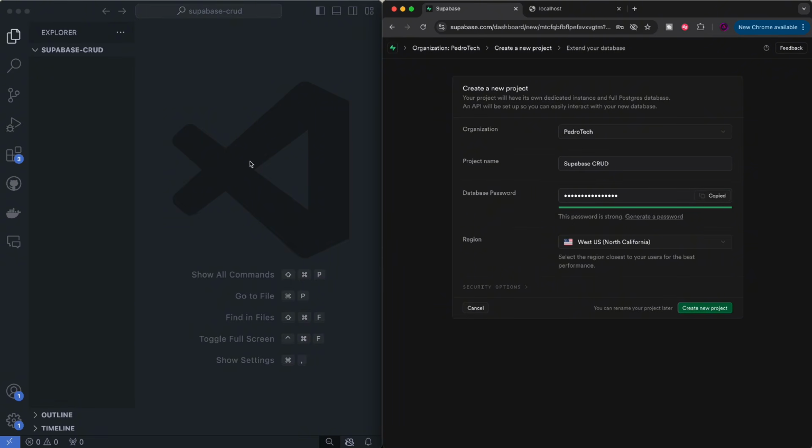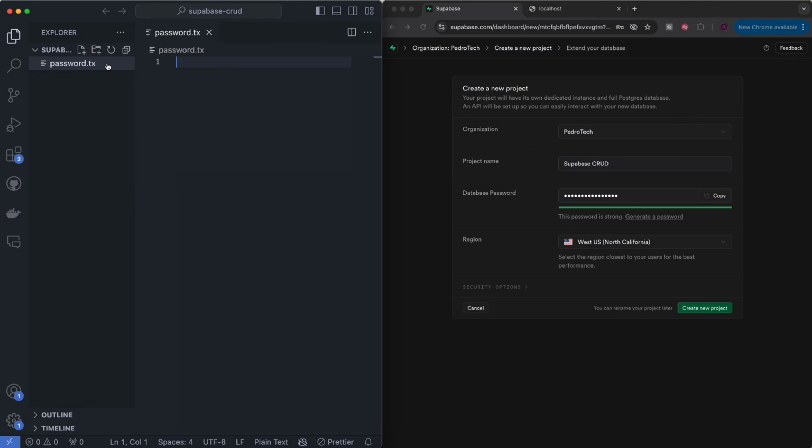I'm going to actually copy this and create a file over here called password, just for now, you don't have to do this. Oh, I need to make it txt. And I'll just paste it over here. This is my password. By the way, I'm going to delete this project right after filming this video, so you can't access my database, but this is the password that I'm going to be using.